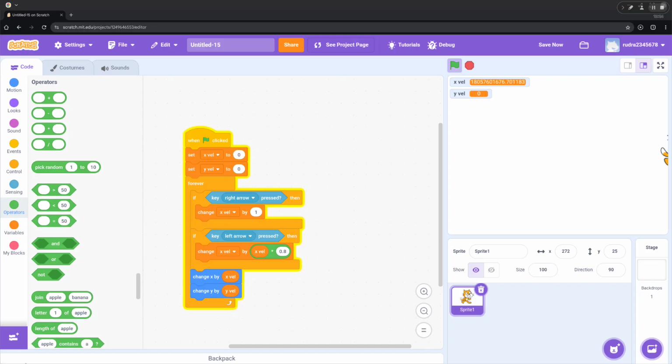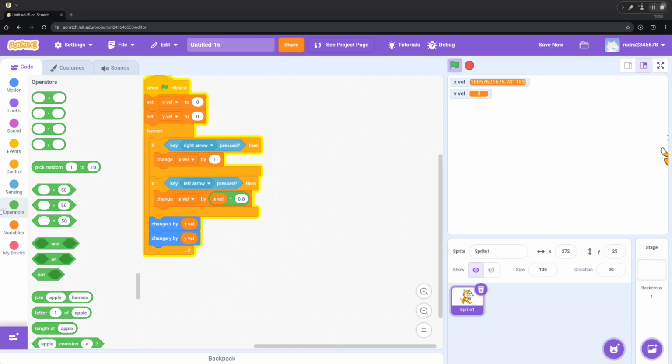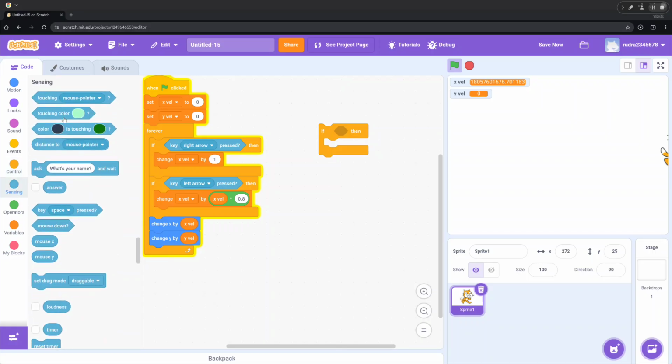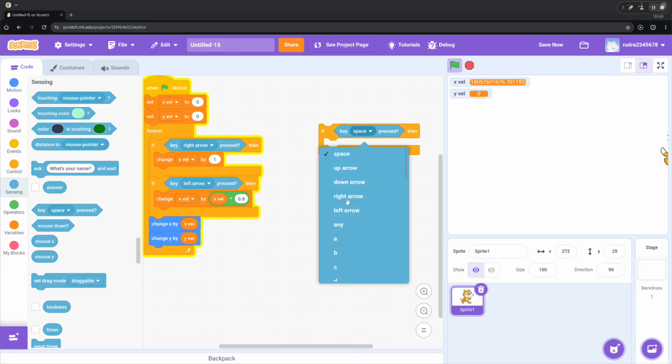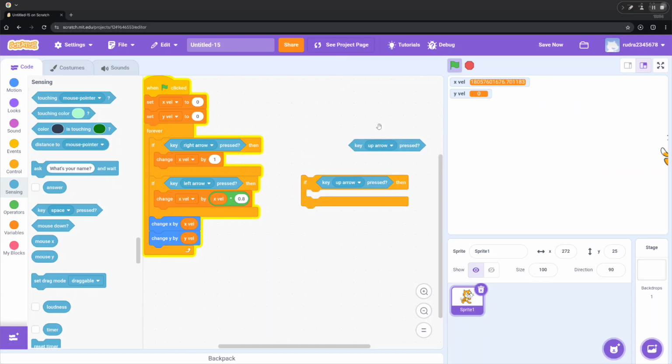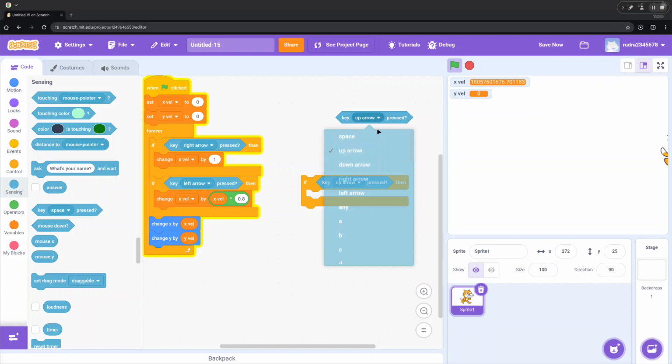Okay, so basically all we gotta do now is we're gonna code the up and down keys. Let's move this a little up here. And then we're gonna go again and put the if. Then. So then we gotta go back to sensing. When key pressed, basically up arrow, duplicate. Okay, we're gonna keep that handy dandy. That goes down.